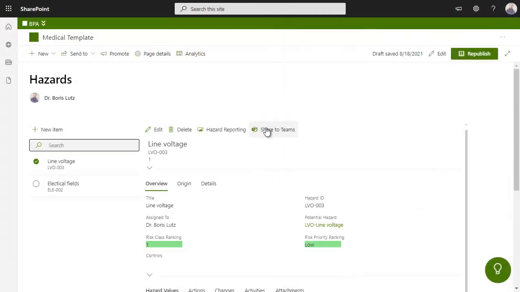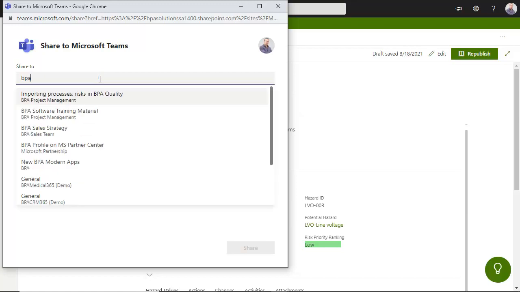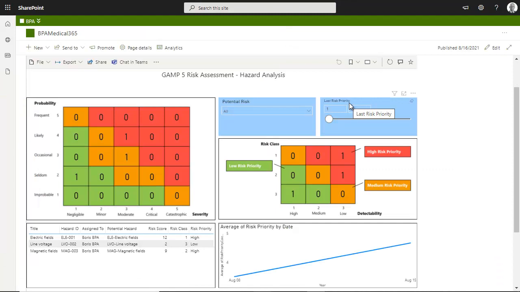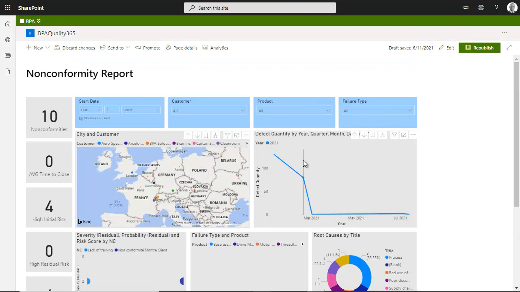From any page, you can start a Teams discussion and ping your colleagues. The pre-built Hazard Power BI report brings consolidated data to managers. Click to drill down the report and get high priority risks based on GAMP5 methodology. Pre-built Power BI reports like this non-conformity report can be easily imported in your tenant.